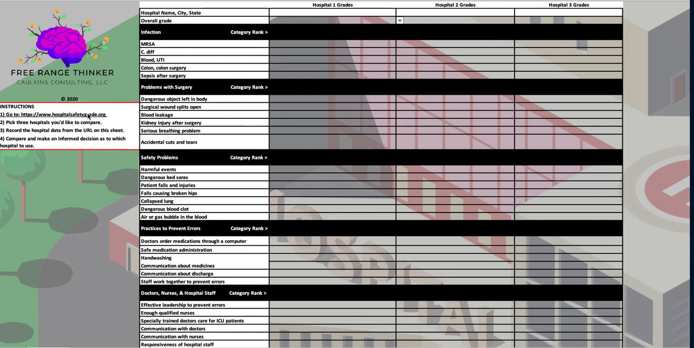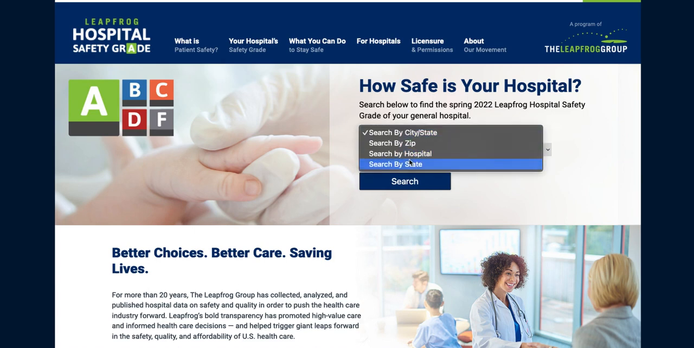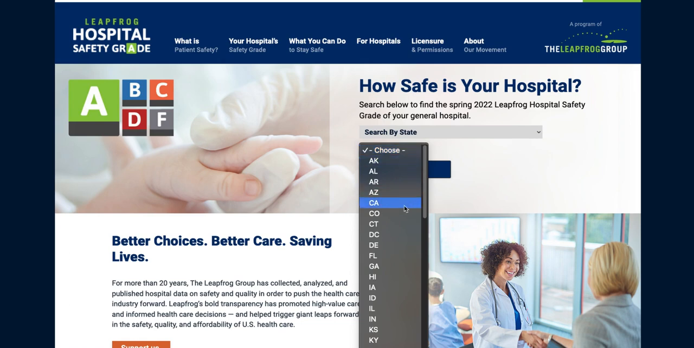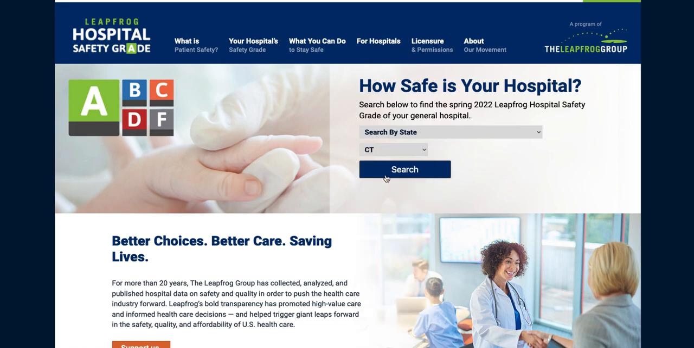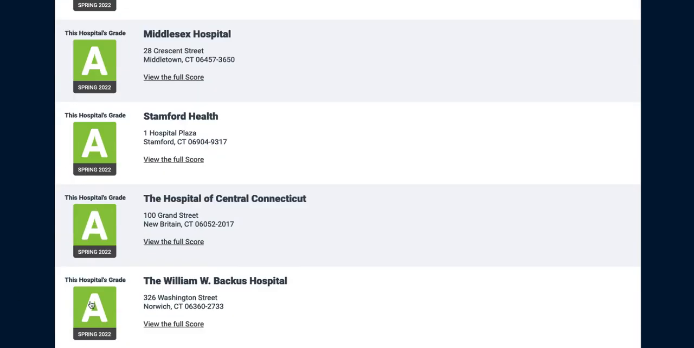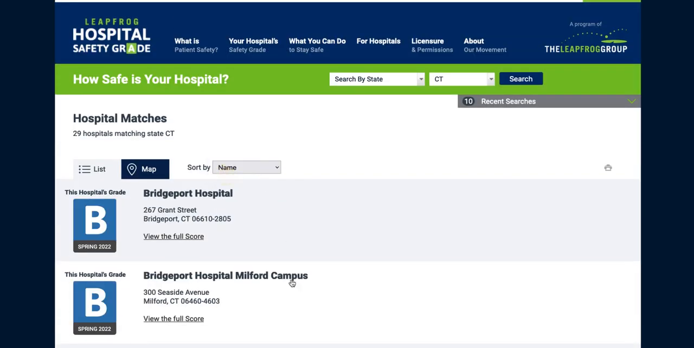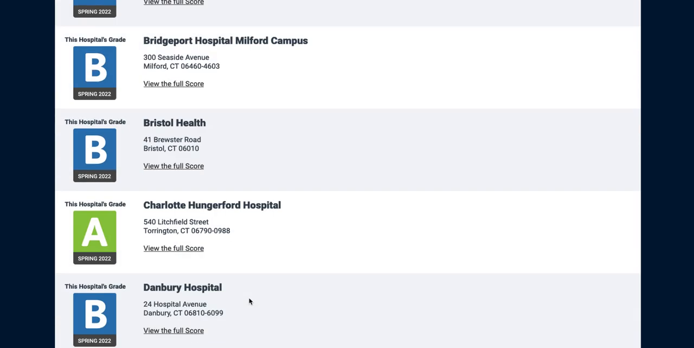If you click on the link, it will open the Leapfrog Hospital Safety Grade website. On that website you can search for hospitals in a variety of ways. For our purposes here, I will just choose by state. And we'll pick, I don't know, Connecticut. Okay, so we have different hospitals, we have their ratings, we can sort by rating, or grade rather, name, distance, all those kinds of things.